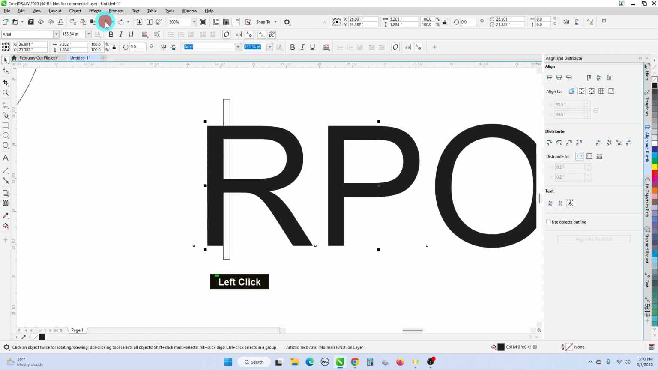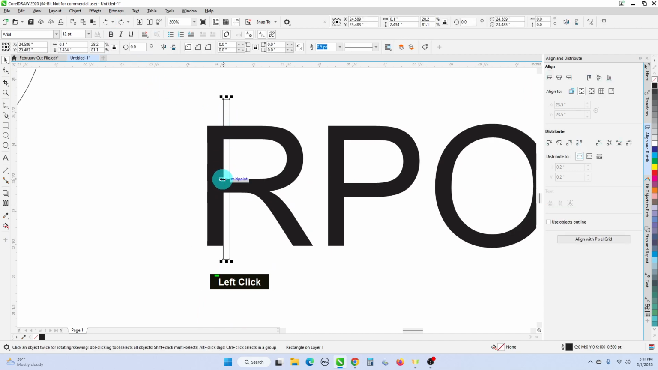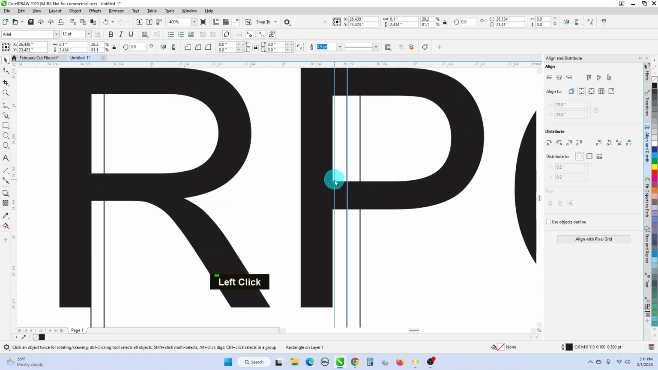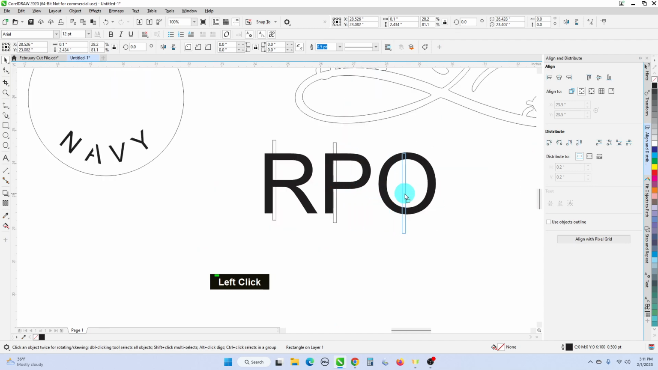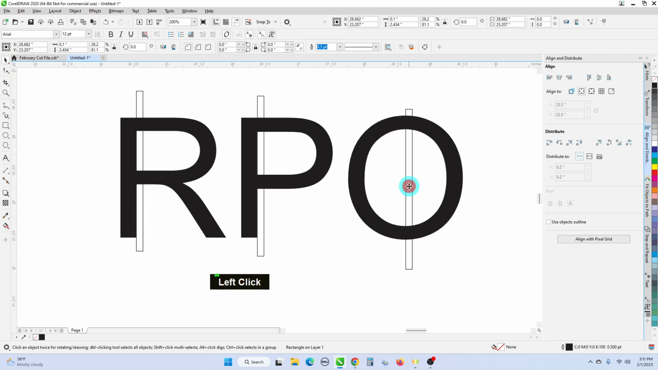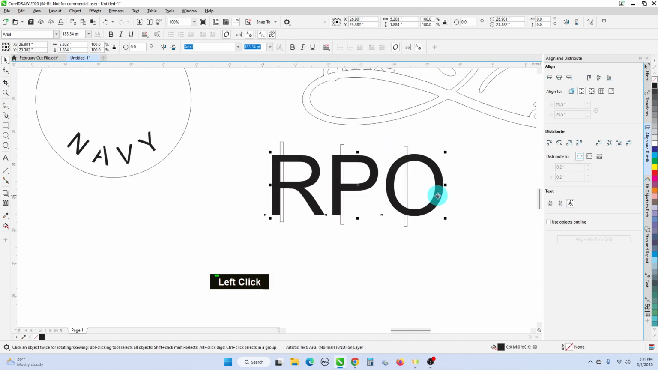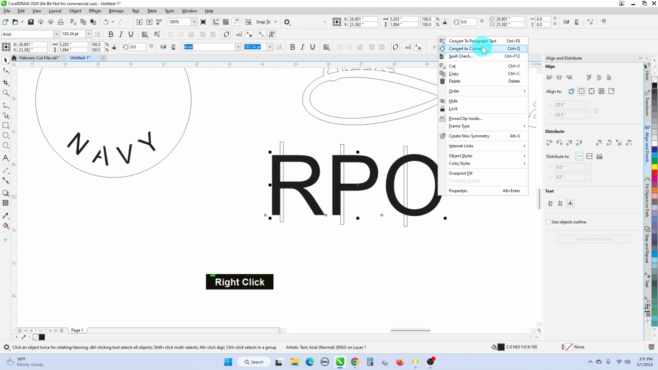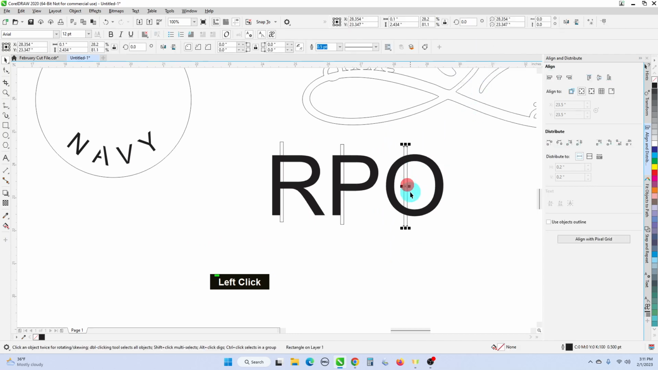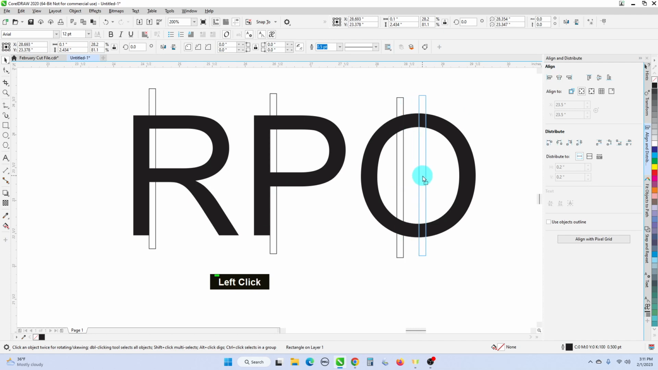And then I'd grab it. Oops. I would grab this one, move it over here. And again, right mouse click. Then I can grab it and put it right. Grab it, move it over here. Right mouse click, making a copy. And then I should be able to find the center of the, well, I can't yet. So now I need to turn this RPO into curves. So again, right click, convert to curves. And then now I should be able to grab this one and find the center.